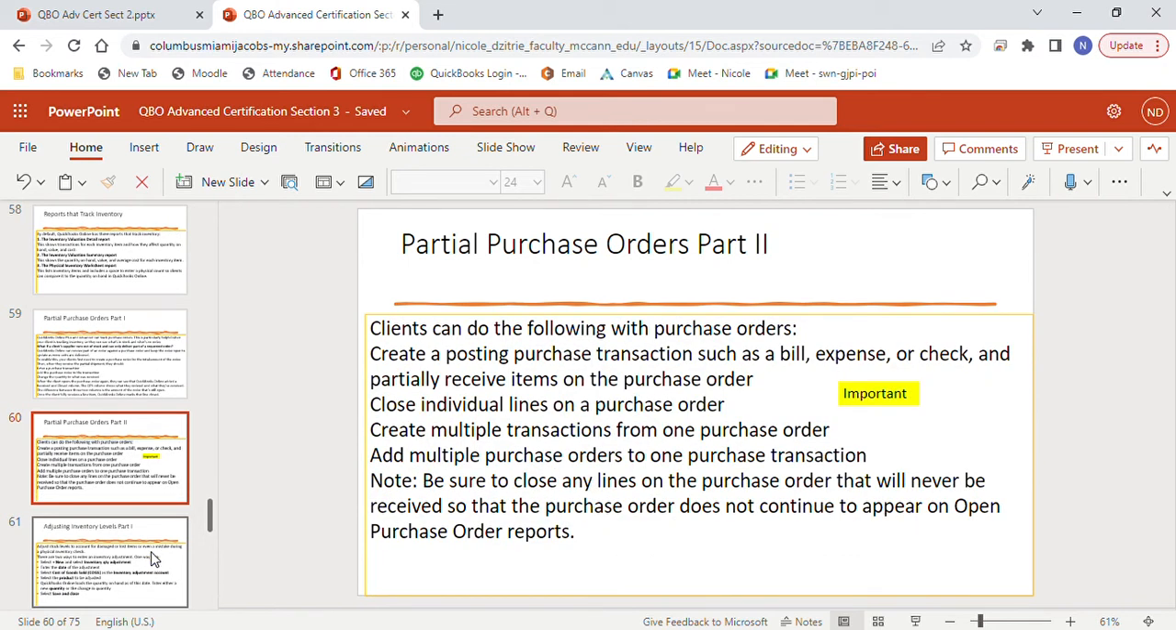Clients can do the following with purchase orders. Now I put over here important, so I want you to have all of these in your notes. 1. You could create a posting purchase transaction such as a bill, expense, or check and partially receive items on that purchase order. 2. You could close individual lines on a purchase order. 3. You could create multiple transactions from one purchase order. Next, add multiple purchase orders to one purchase transaction.